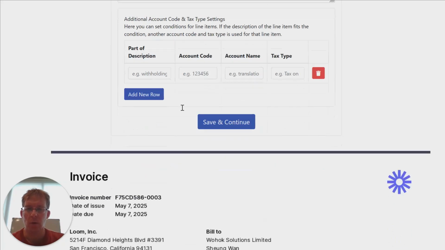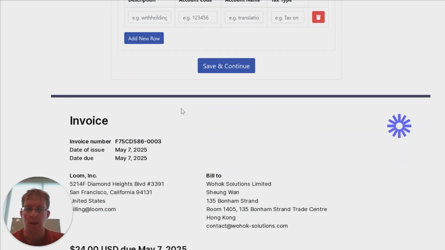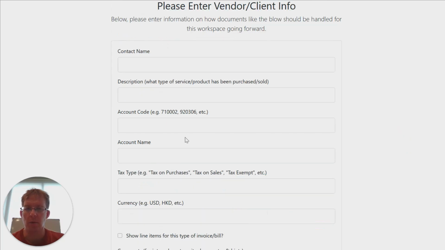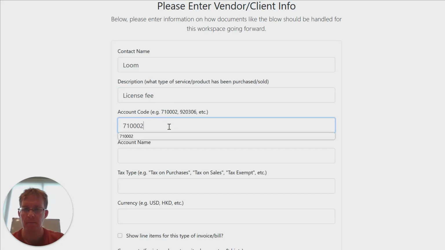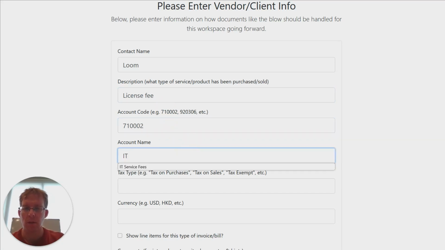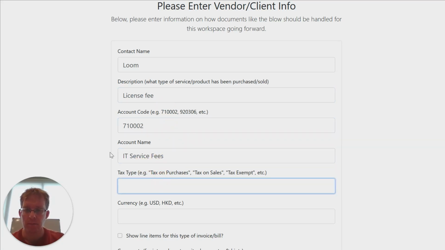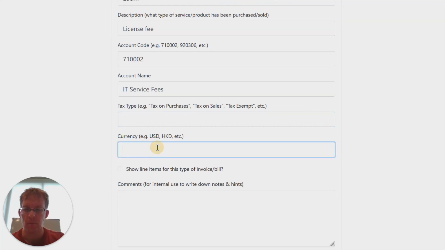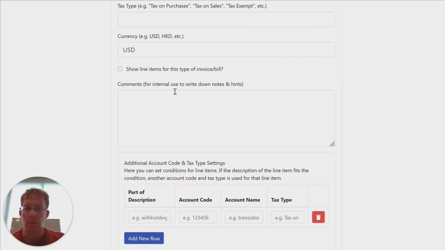And here we have one invoice where there's no data available yet. So it's from Loom, which I used to record this. So we create a new one. So here you can input whatever you want, basically. This one is more interesting, maybe.